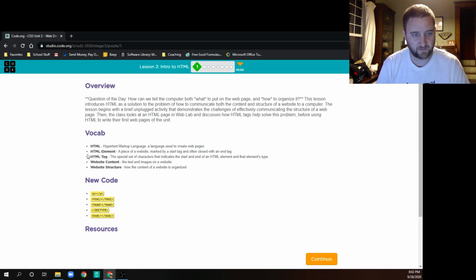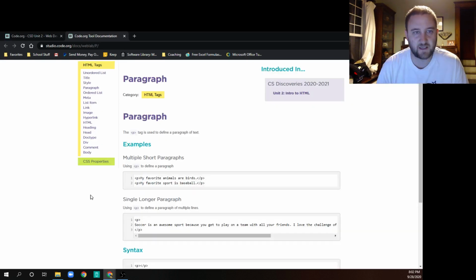Then an HTML tag is the special set of characters that indicates the start and end of an HTML element and that element's type. Website content is the text and images on a website, and website structure is how the content of the website is organized. For each of these, I would recommend writing them down. If you want to know what each of them does, you can click on each one and it will take you to a page which gives you a description.